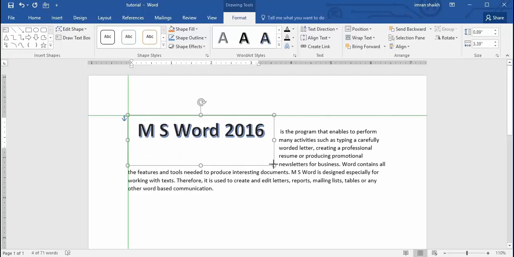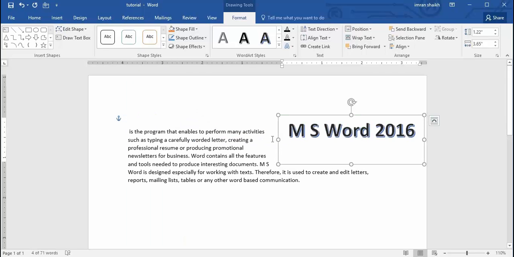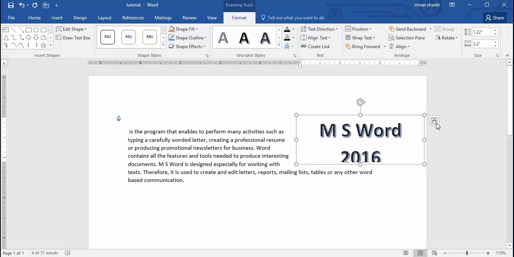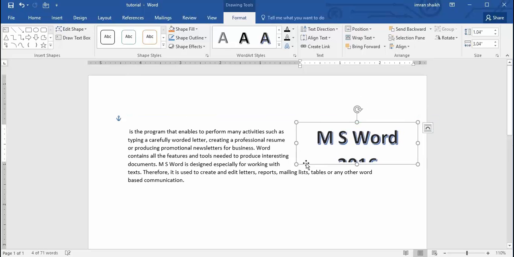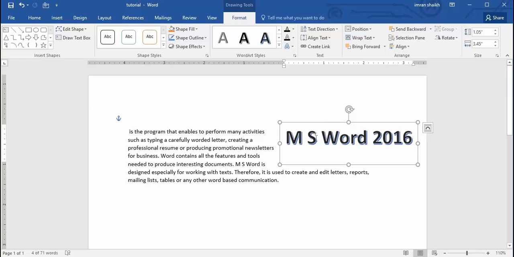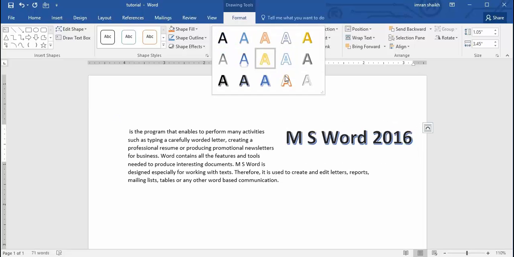increase and we can decrease its size. And if you want, we can apply some different style theme also.